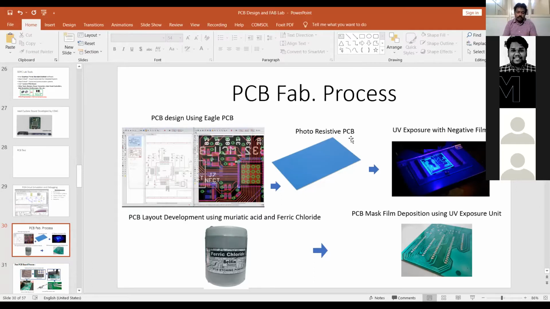Such PCBs are very difficult to make, and in-house fabrication is not possible. It's not possible in the sense that it is very difficult. So when you go for a PCB design in the laboratory, you can go for a single layer PCB or you can go for a double layer PCB.